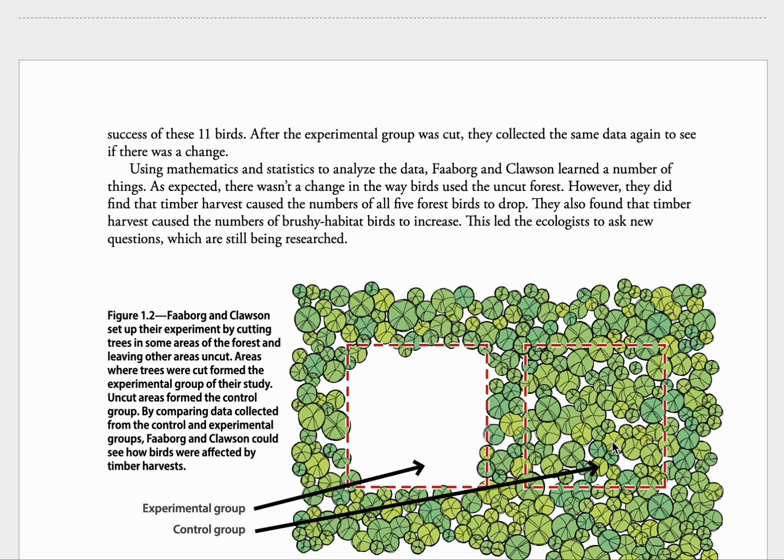Using mathematics and statistics to analyze the data, Faaborg and Clawson learned a number of things. As expected, there wasn't a change in the way birds use the uncut forest. However, they did find that timber harvest caused the number of all 5 forest birds to drop. They also found that timber harvest caused the number of bushy habitat birds to increase. This led the ecologists to ask new questions, which are still being researched.